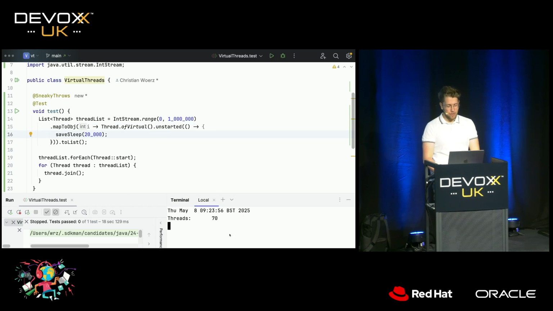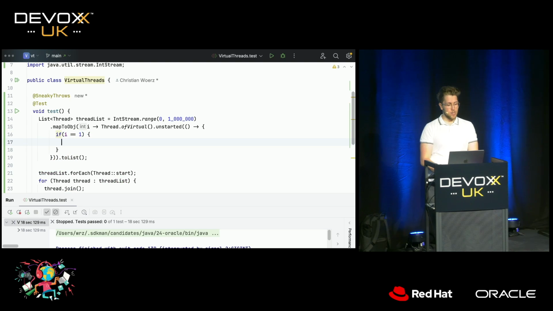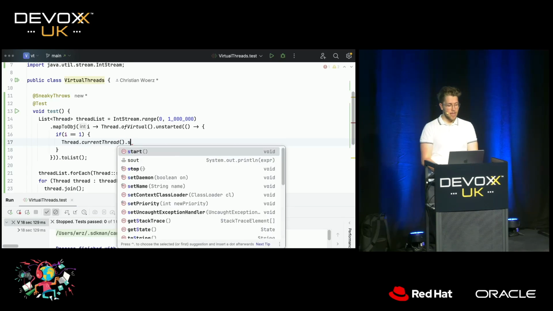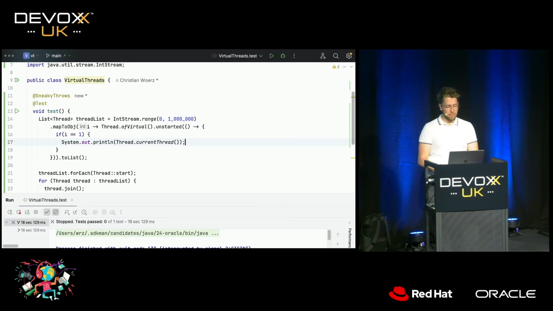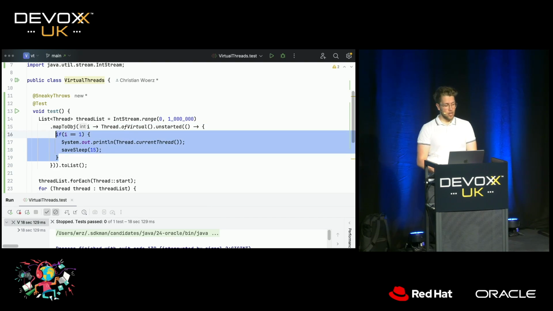Now let me show you how this works in detail. So let's go in here, and instead of waiting for 20 seconds, we make an if, and we say if i is 1, so we're accessing the second thread we create here. Then we use Thread.currentThread, and we print out what's in there. Now the next thing we do is we have a safe sleep of 15 milliseconds, and let's just copy this 2 times.